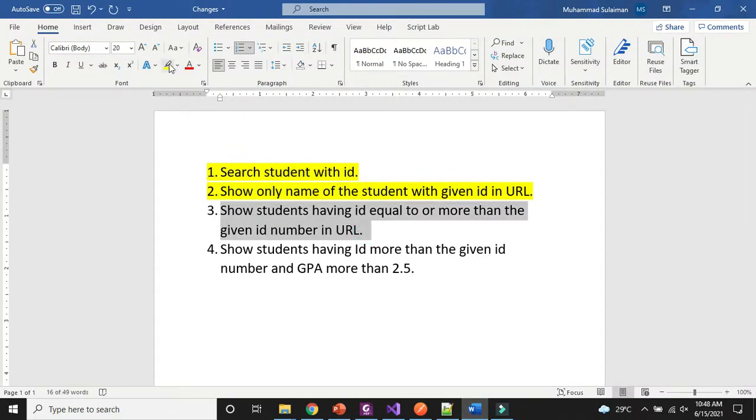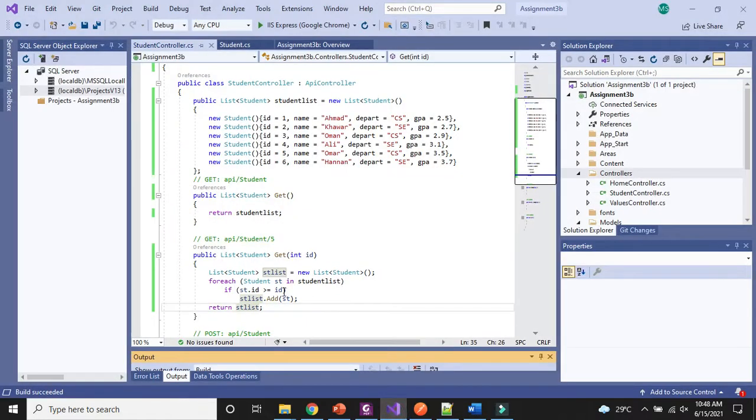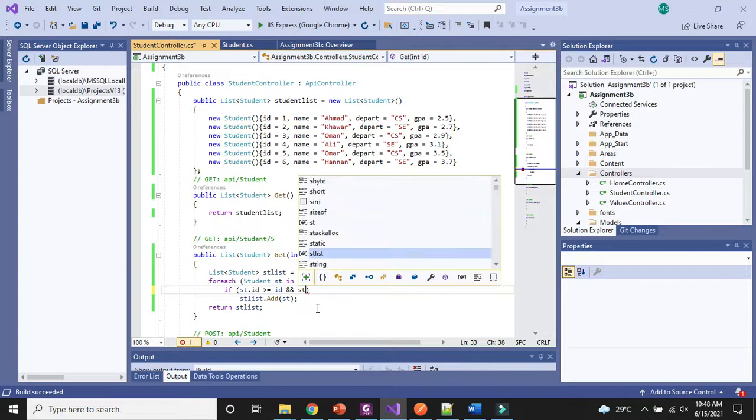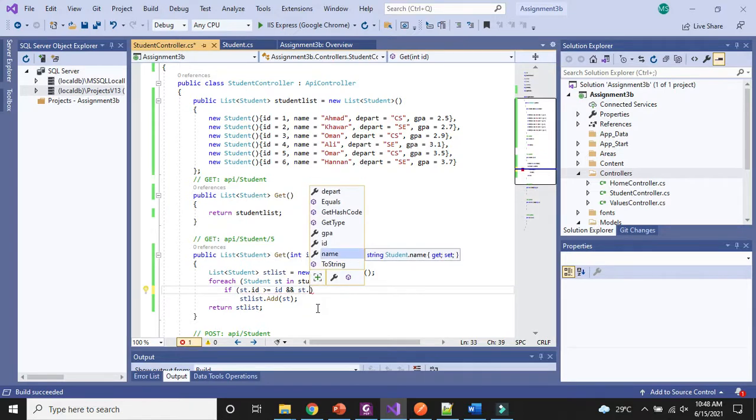Now our last thing, we are done with this. The last query is to show students having id more than the given id number and GPA more than 2.5. Here another condition is given, which is hard coded: the GPA should be more than 2.5. So we will change the condition, and not only will the id be greater than or equal to this, we are also going to put a condition on the GPA. So I will write this dot GPA more than 2.5.